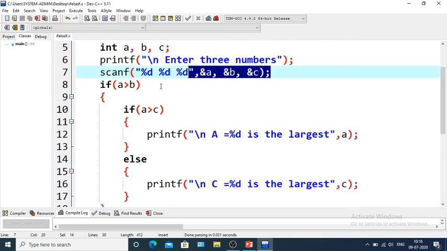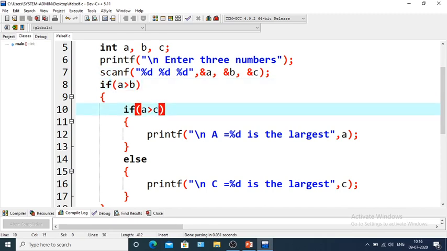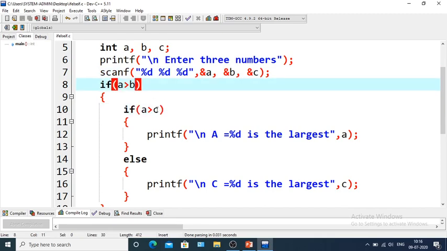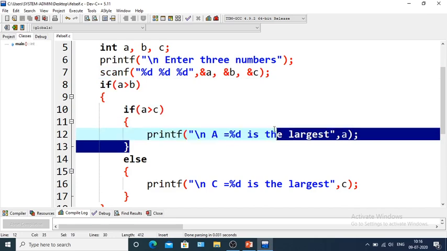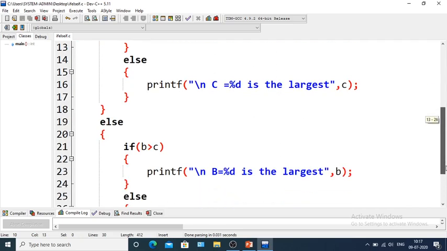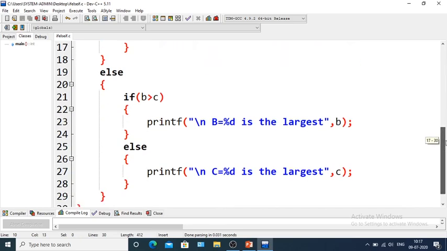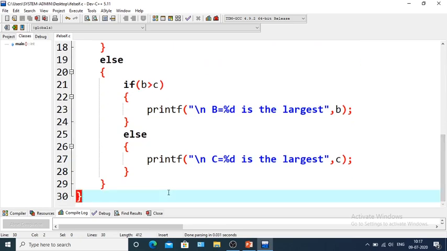First it is if. If this condition satisfies, then we will check this. Okay, if this condition is satisfied, then this is printed: A is the largest. If this condition satisfies and this condition does not satisfy, then this else. Okay, so this is the else part. So this is the C program to find the largest of three numbers using nested if else.